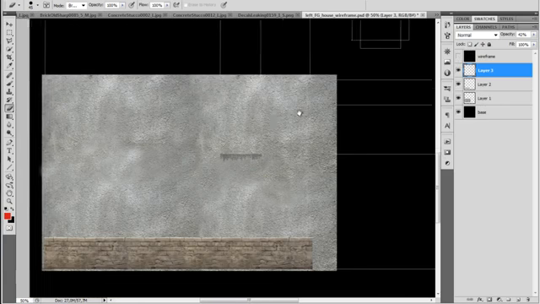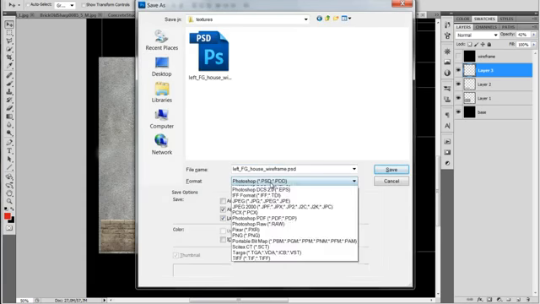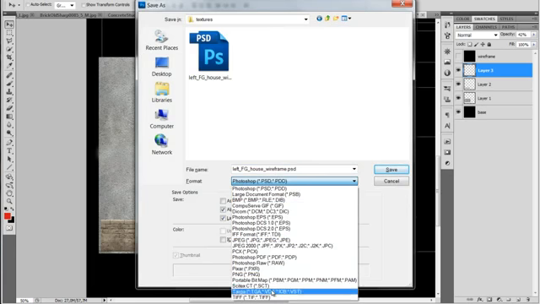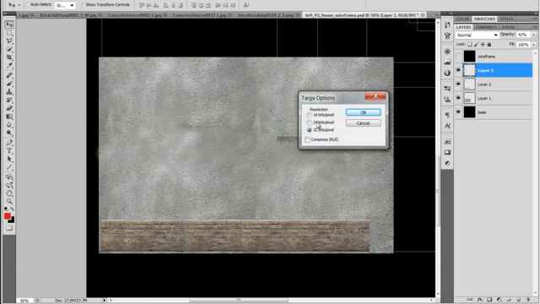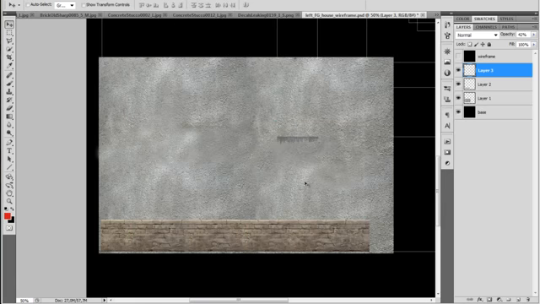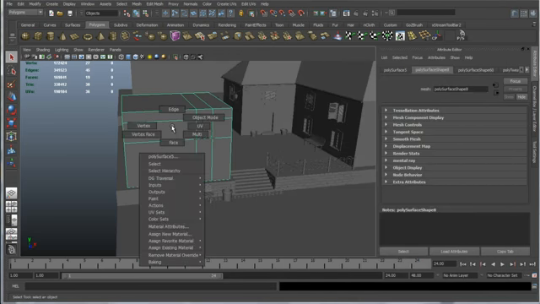You can always look at reference real houses. That will give you a real nice idea of how dark the grime is, what type it is, is it rust, is it like dripping water. It's always good to look at reference when you do stuff. So I'm just going to save it as a Targa image and test out the current texture that we have until now.